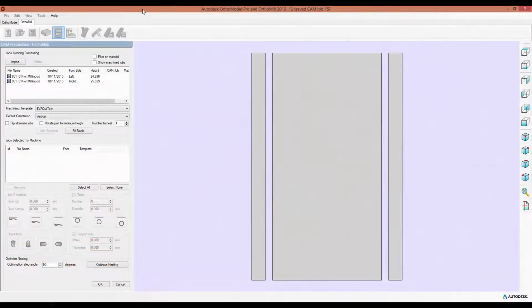Hello and welcome to this OrthoMill 2016 new feature guide, where I'm going to be going through how to assign multiple machining templates to a single workpiece or project. Now you might want to utilize this when machining multiple orthotics from the same workpiece, or perhaps if you want to cut the shape of an orthotic using one toolpath type and then use a separate method to cut the part out completely from the stock.